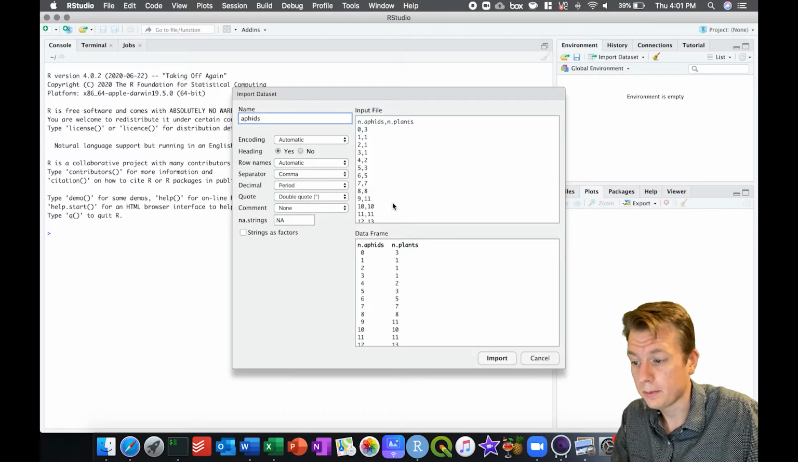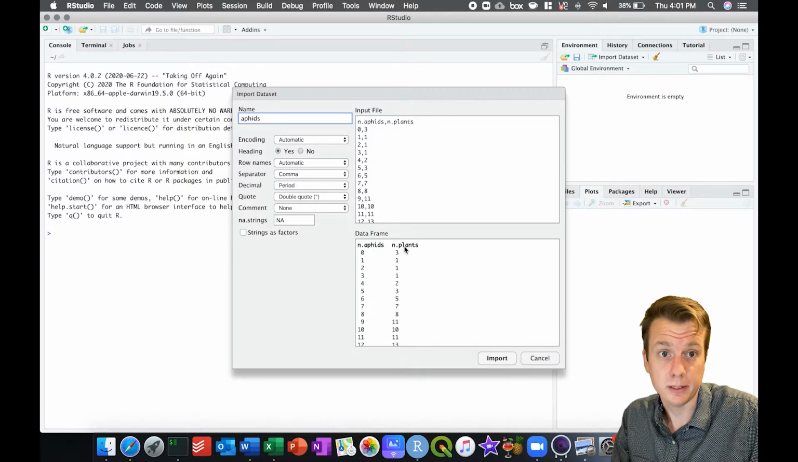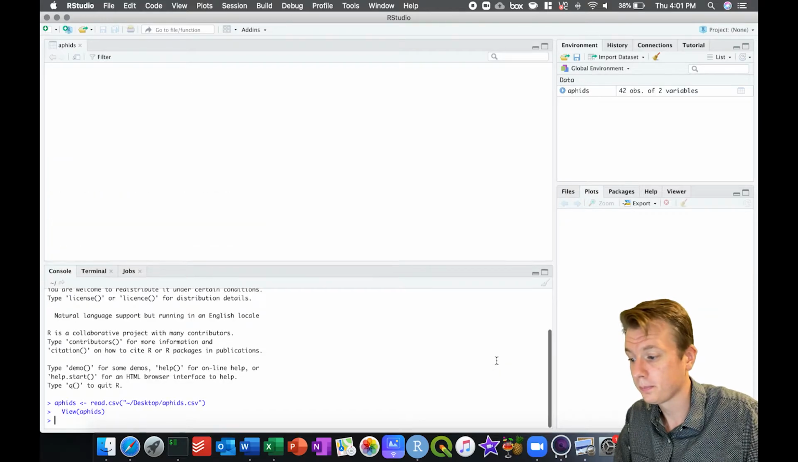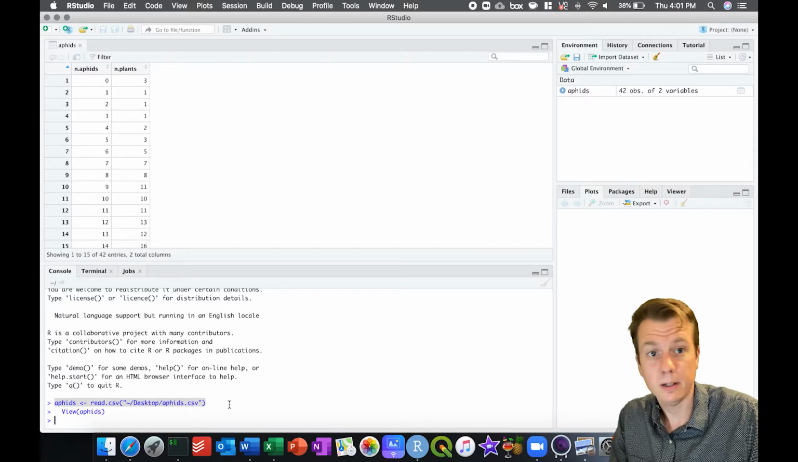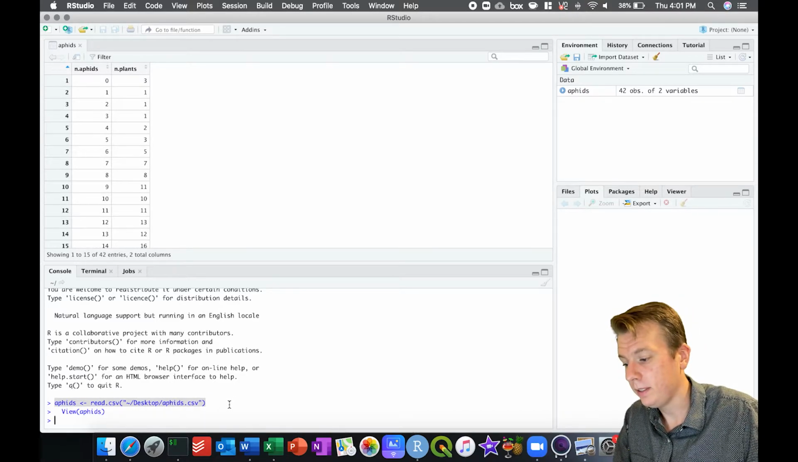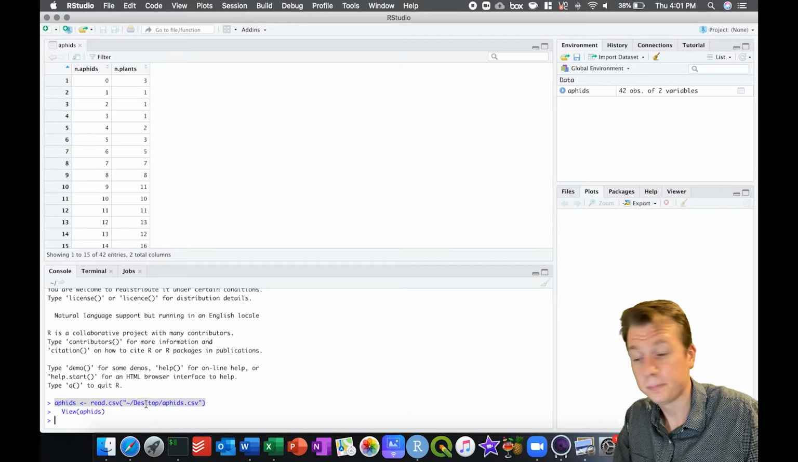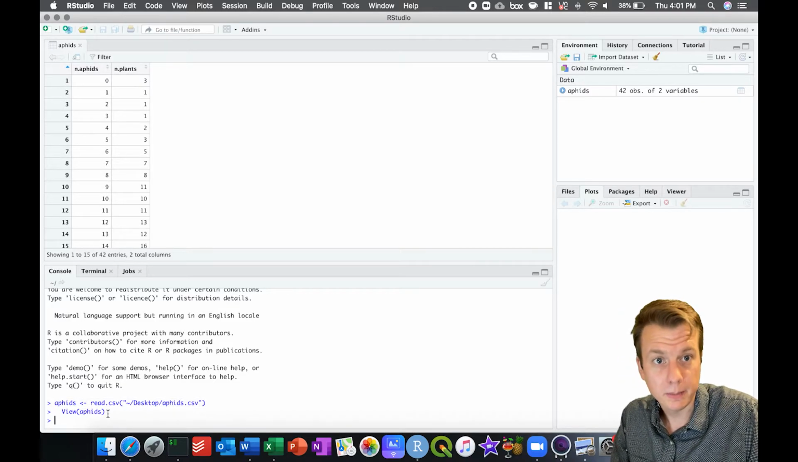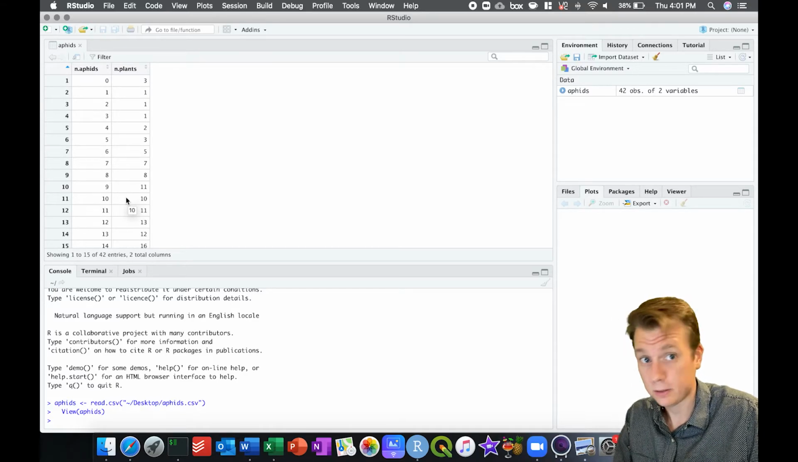And then we can look here on the right. The input file looks right, and then it shows that we have 2 columns of data, one that's n.aphids, or number of aphids, and the other column is n.plants, which is our number of plants. Then we click import. You notice that there is a command in the R console, aphids read.csv from the source of your aphids, or the source of your file. And then also it has the view command, and so that popped up here on the top left. All of this is great, all of this is in, it's good to go.